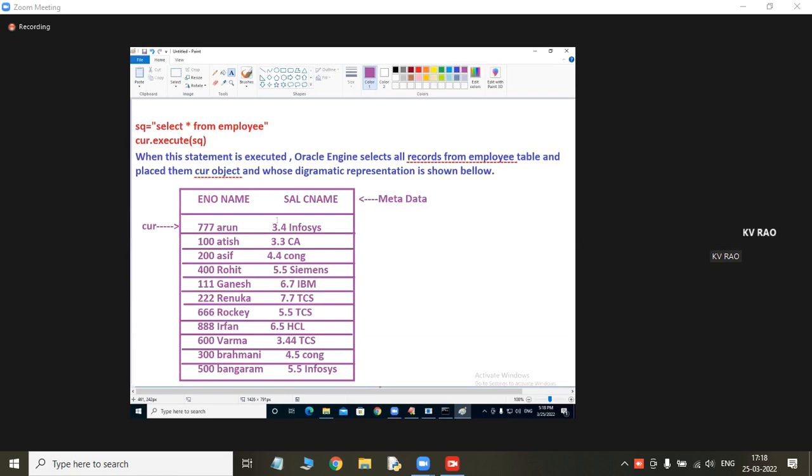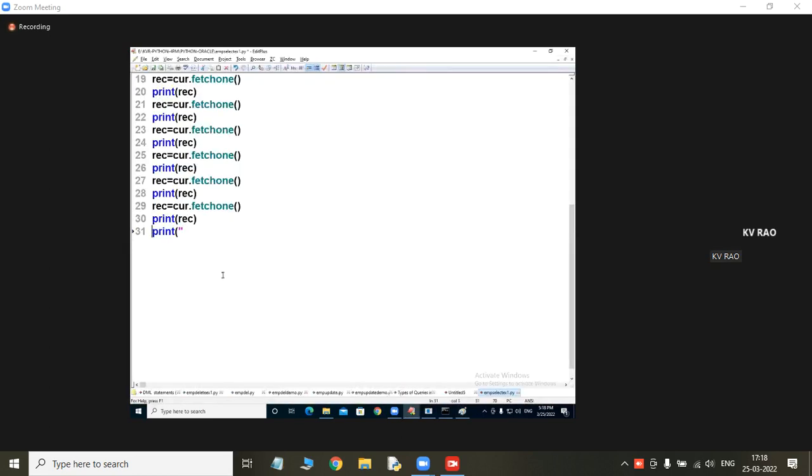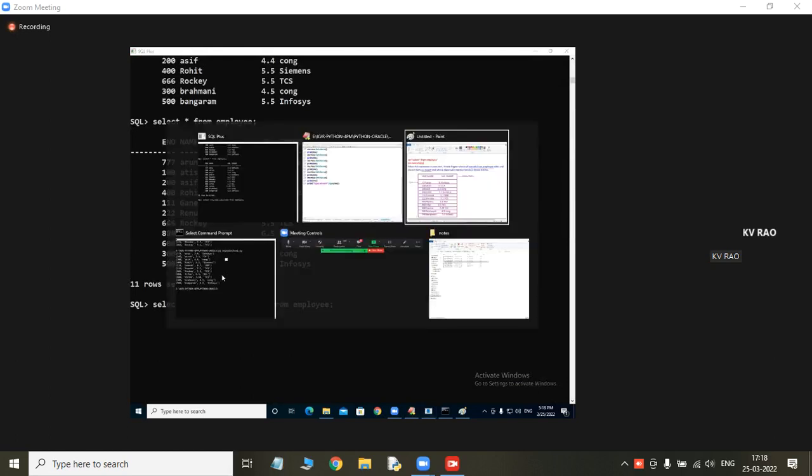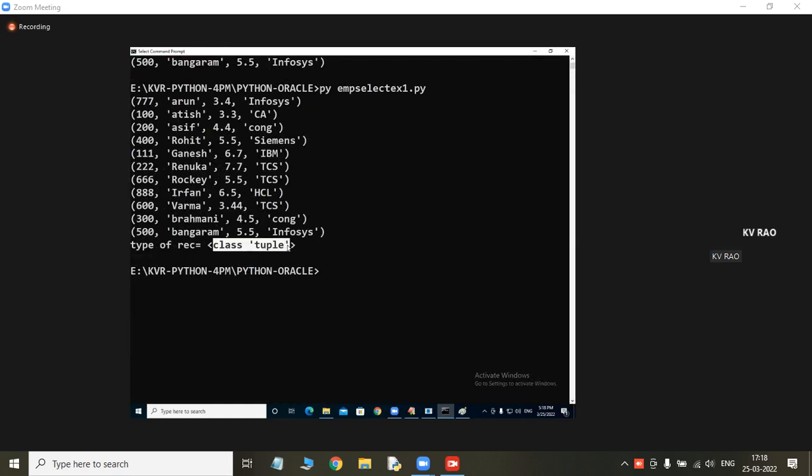Let us go to this program, student. Last one, once again you write it. Type of REC, comma, type of REC. You see, what is the type? Tuple. Is it a tuple or not?